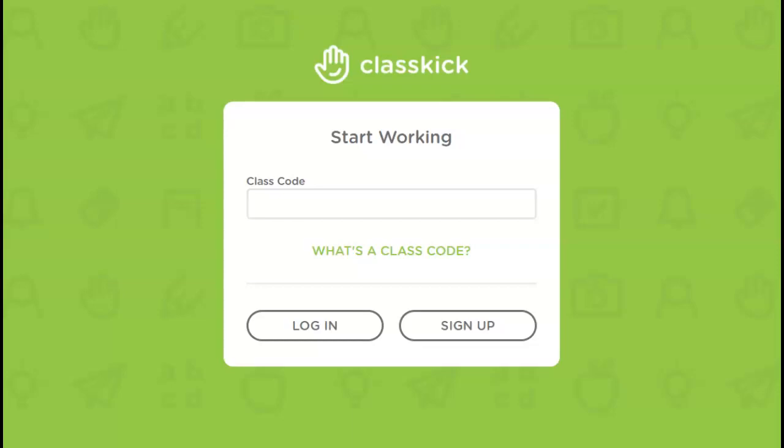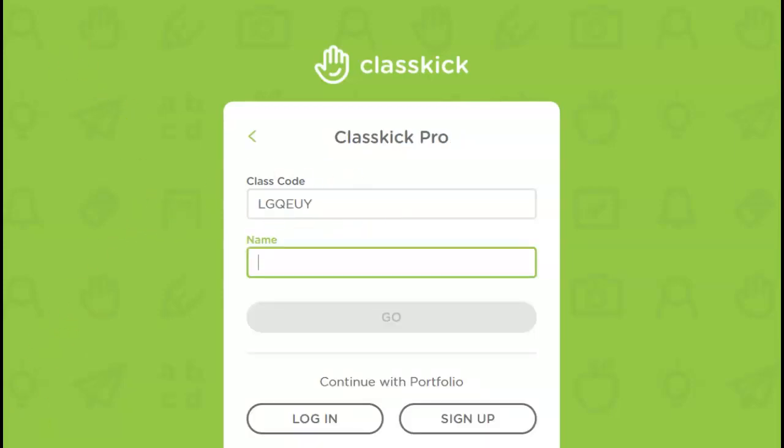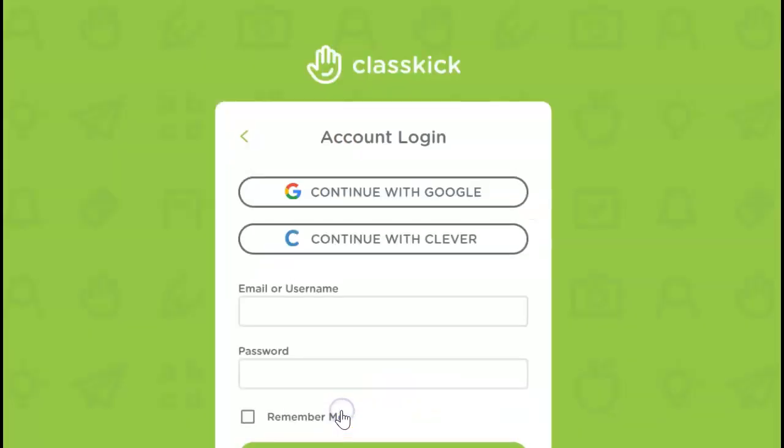First, if you click the link in the form, the checklist, it should take you to a page like this, or perhaps you see a page like this. We want to make sure that we start with a link and a code because it makes this next part so much easier. So we're going to start with this code, which is the code for our ELA class. It would be tempting to put our username or password here, but that's not what we want to do. We want to come down here where it says continue with portfolio and click log in.